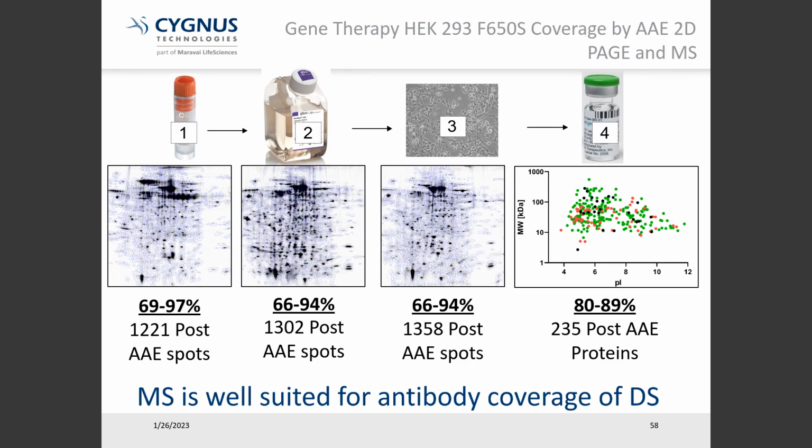So here's an example of actually following it through a purification process. We can see here in step one, depending on how you calculate it, the coverage is somewhere between about 70 and 97%. Next step, 66 to 94. Third step, 66 to 94. And then finally, in the actual final drug substance, we identified 235 host cell proteins and a coverage of 80 to 89%. So it is a valuable tool to actually look into drug substance, and you can identify exactly what host cell proteins are making their way through and then finally into your final product.